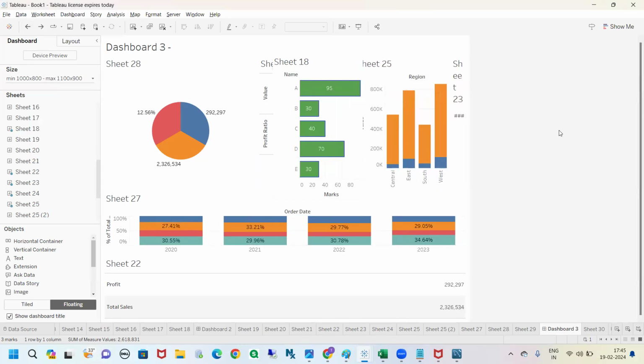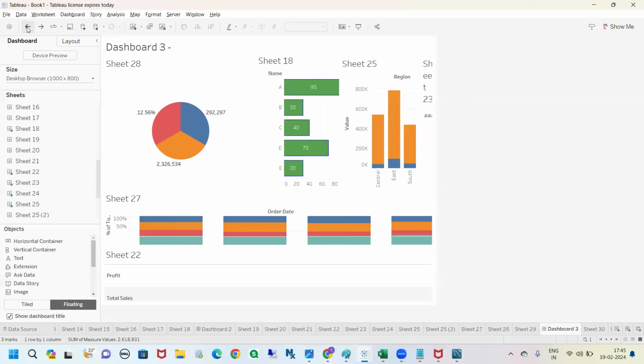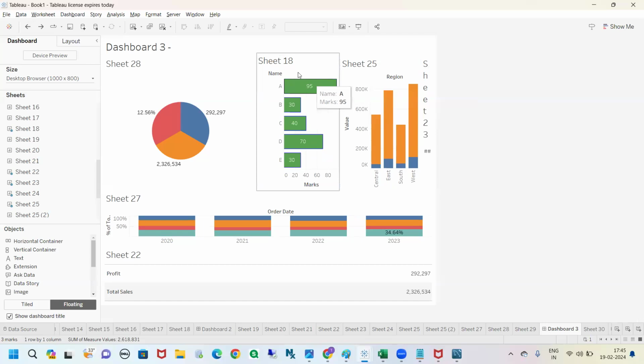And we can't use the floating option even when the range is fixed, right? Even in the range layout? Correct. So floating we can go only for fixed dashboard size only. Okay.